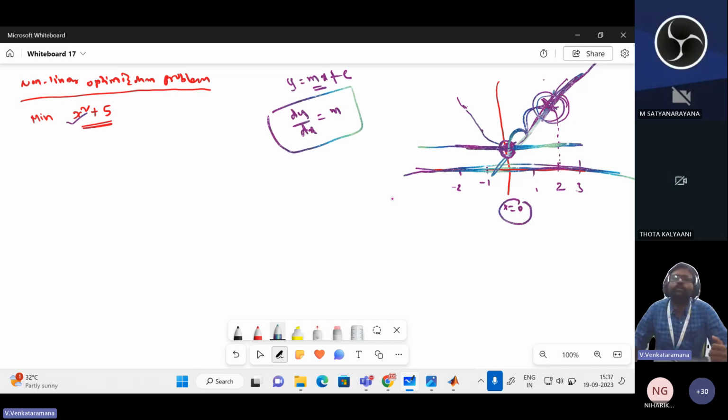For example, suppose you randomly choose an initial value equal to -2 somewhere here. Then you have to calculate the gradient or slope at this point. Now the slope is negative, so you try to move the point toward the positive slope side. Then you move like this and finally land at the 0 slope point.